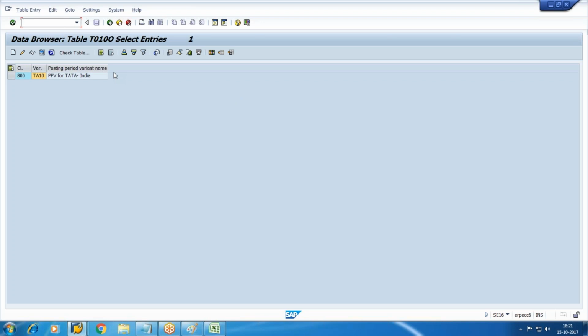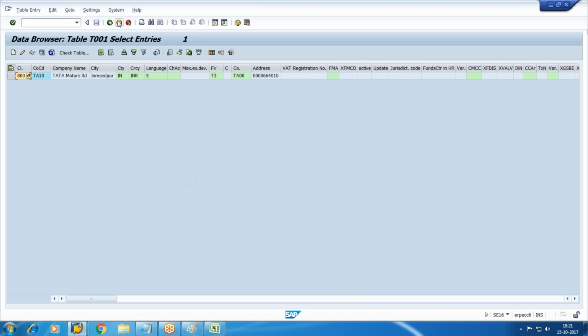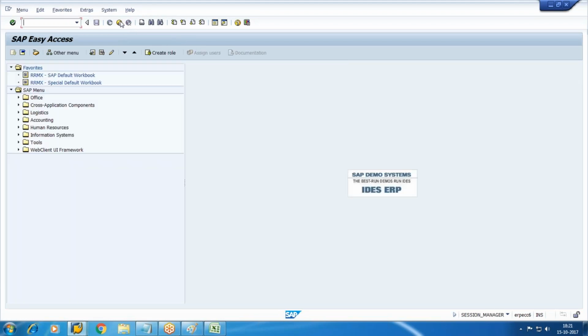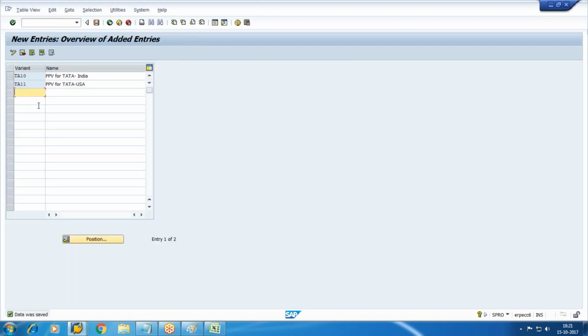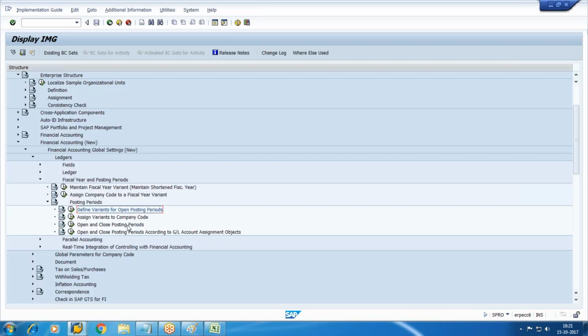So in training, for simplicity's sake, I will use the same characters TA10 multiple times, but don't confuse this with the idea that we are maintaining the company code. It's not the company code. I'm just repeating the same characters. That's it. So two variants created, then assign to the company code. So which one will I assign? The non-calendar I will assign to the company code. Assign variant to company code.